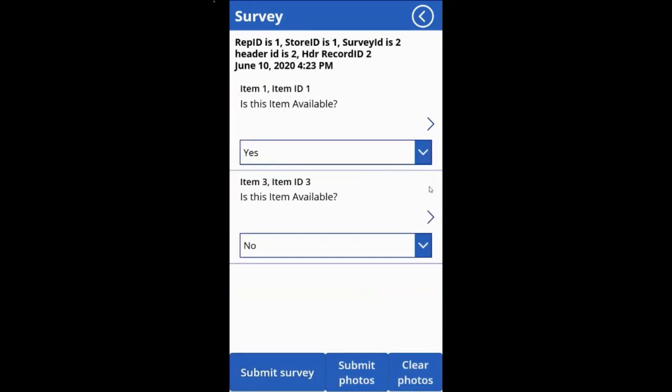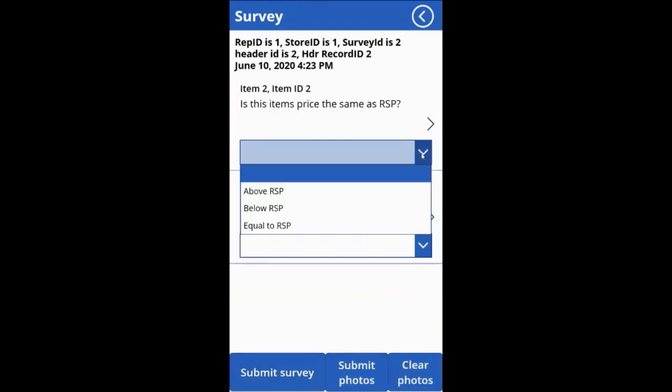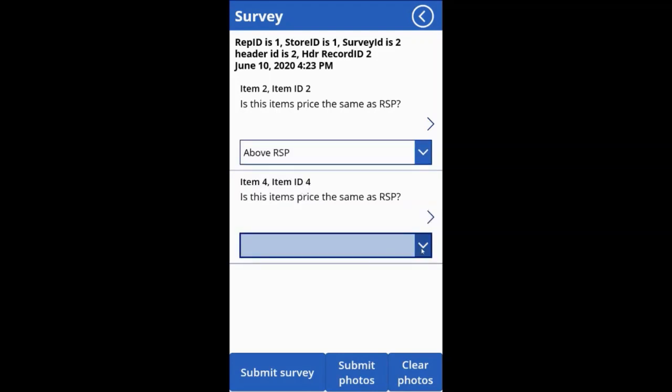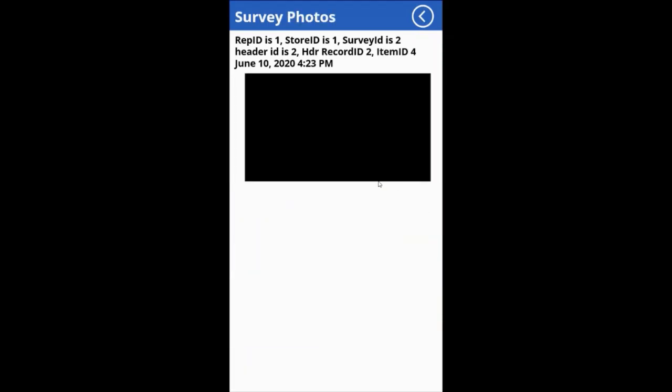I can now go and do my pricing. We're now looking to see if the items on the shelves are priced correctly. This one might be above RSP. This one might be below. We might need to take a photo of that item.